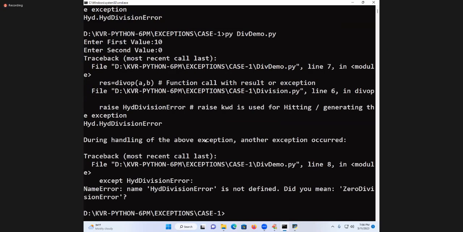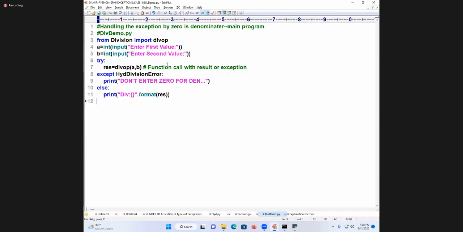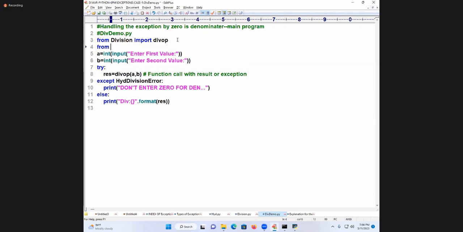And there is one more thing. You need to go for importing now. Do you need to import or not? Need to import. HYD division error is the name of the class. From where? From HYD import HYD division error. Now you execute it. Enter 10 and 0.